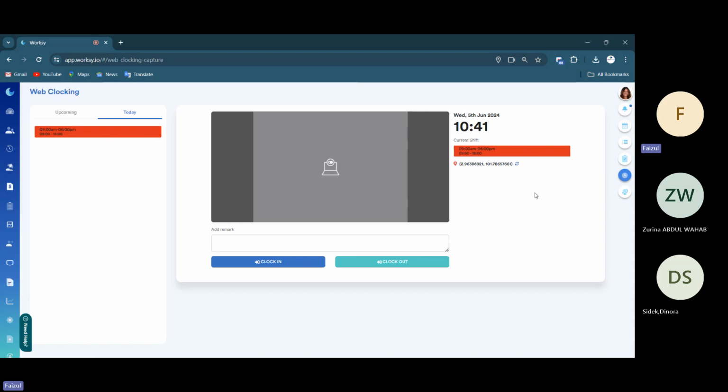Let's say you didn't download the apps, but you use the web browser through your phone. You can use this option to clock via web clocking. So this is the example. Please be informed, the system will automatically detect your longitude and latitude for your location. You can enter a remark, and turn on the camera if your PC or laptop has one, then proceed to perform clocking with the clock in and clock out buttons.